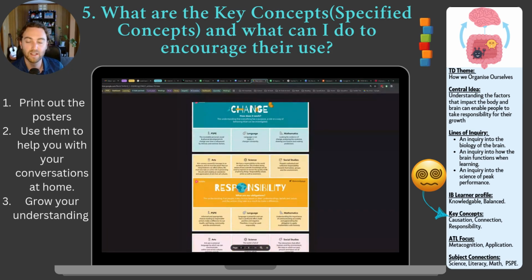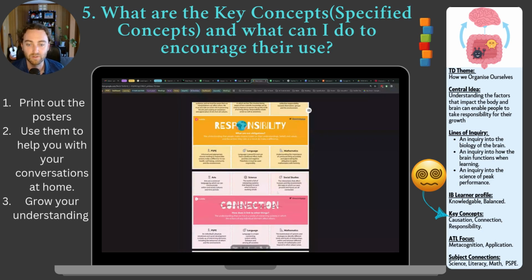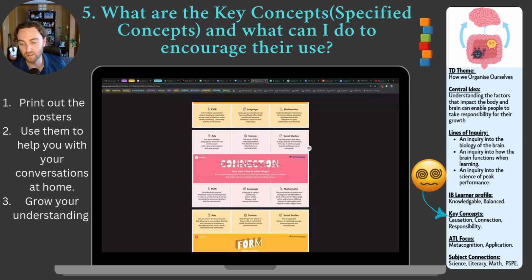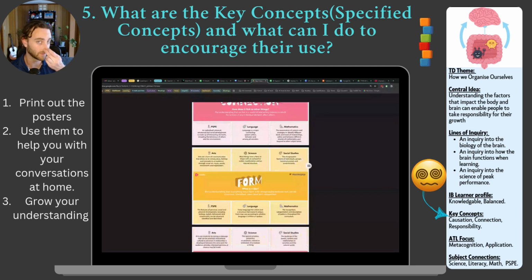But having this in your home or on your wall, once again, just acts as a visual reminder to talk about it and to make those connections. So as I said there, print out the posters, use them to help you with your conversations and grow your own understanding of these key concepts.